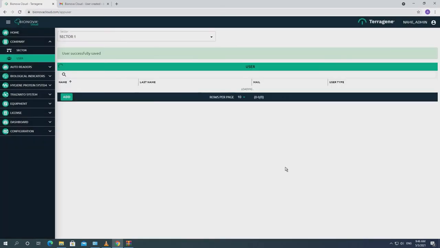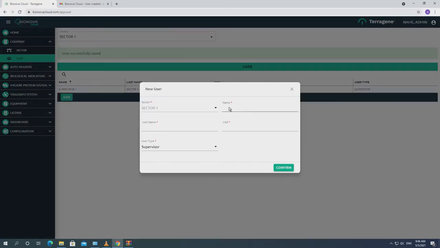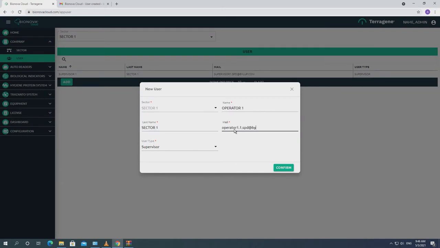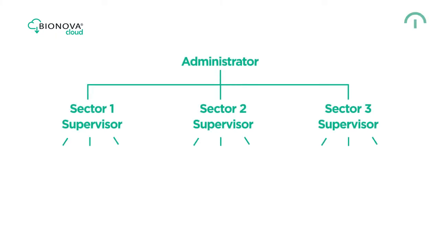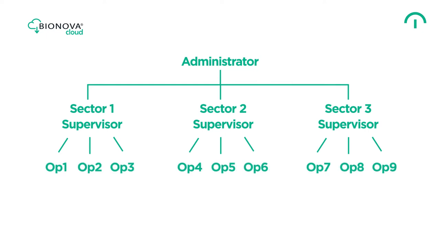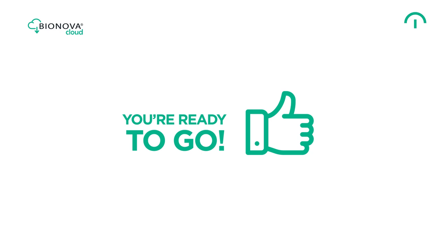All users added will receive a confirmation email. They must log in and download the agent as shown at the beginning of this video. The administrator can add unlimited sectors and users. Supervisors can also add operators within their sector. Now your company is ready to start using Bionova Cloud.